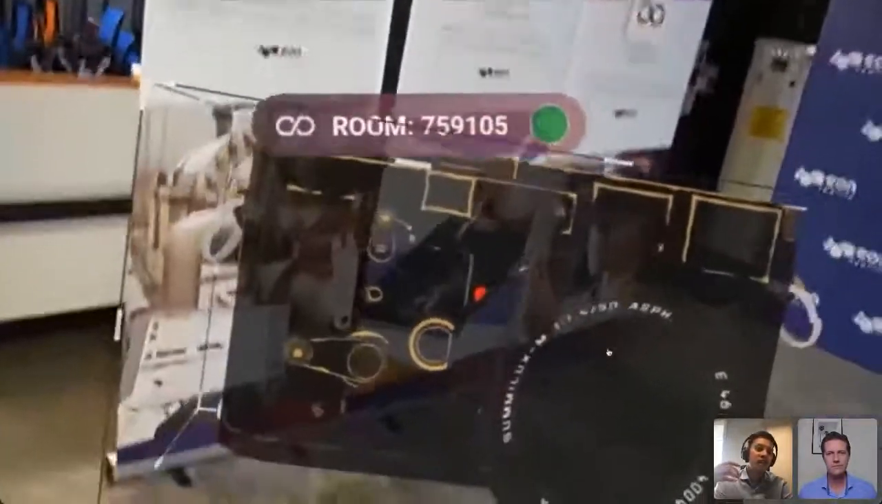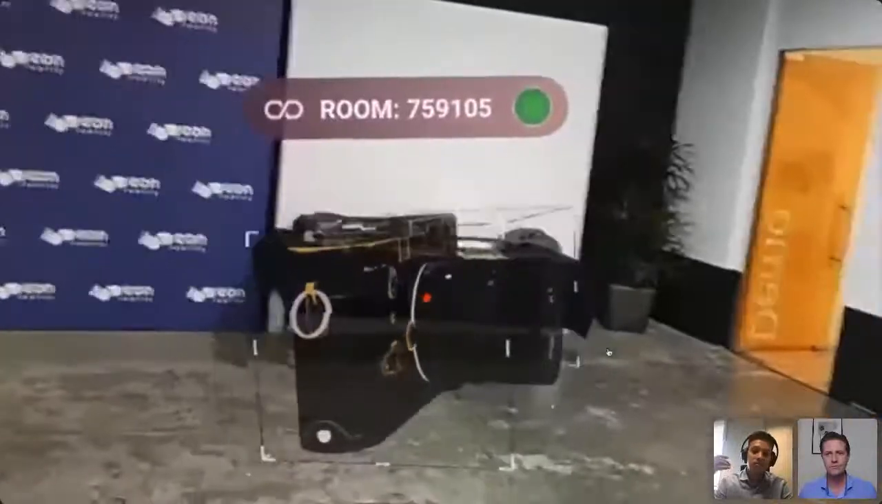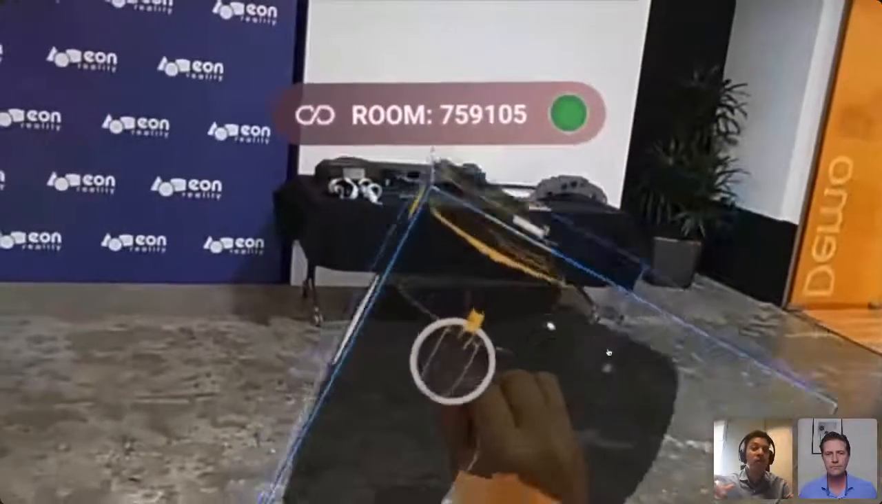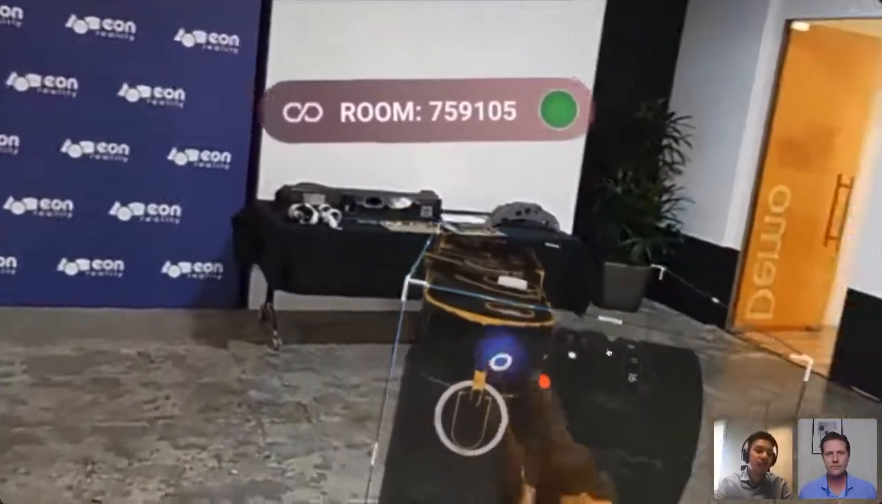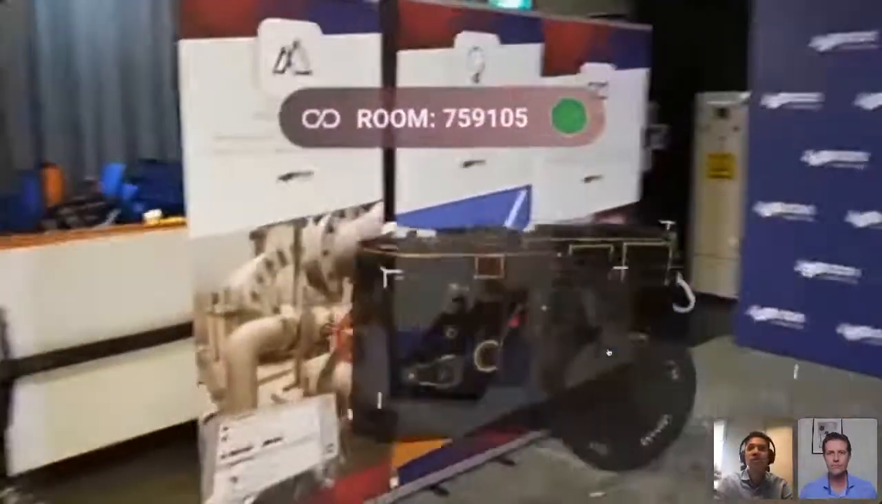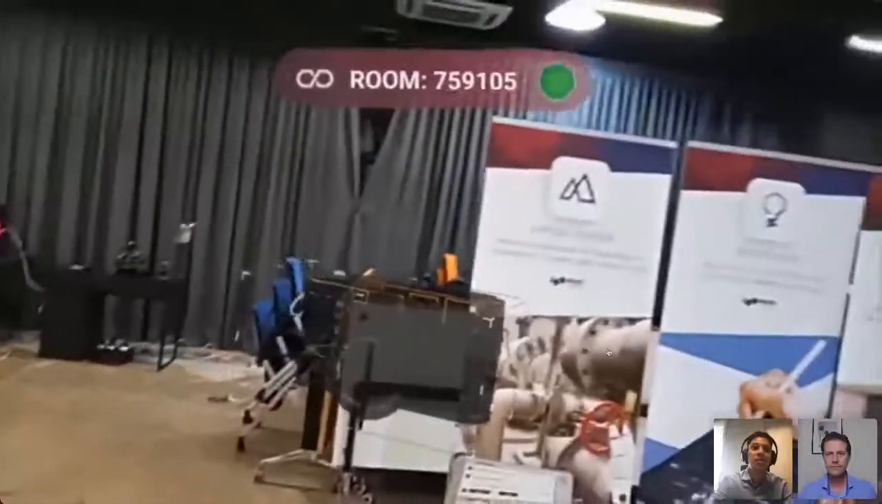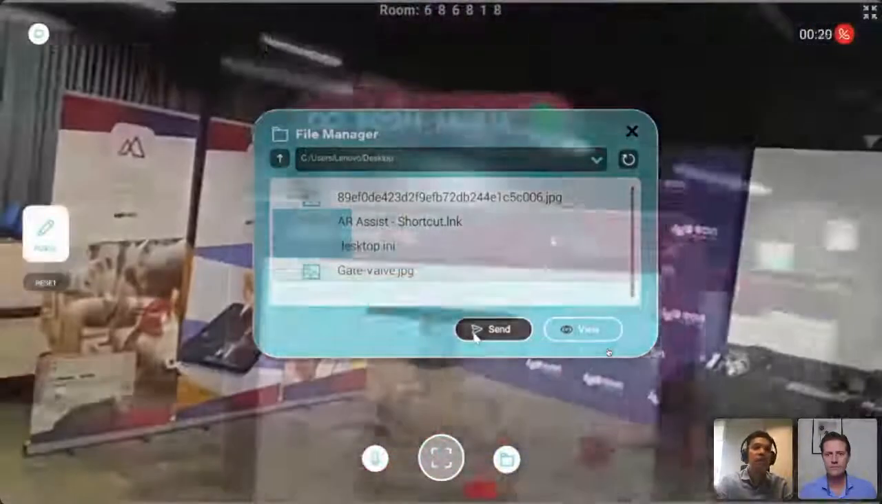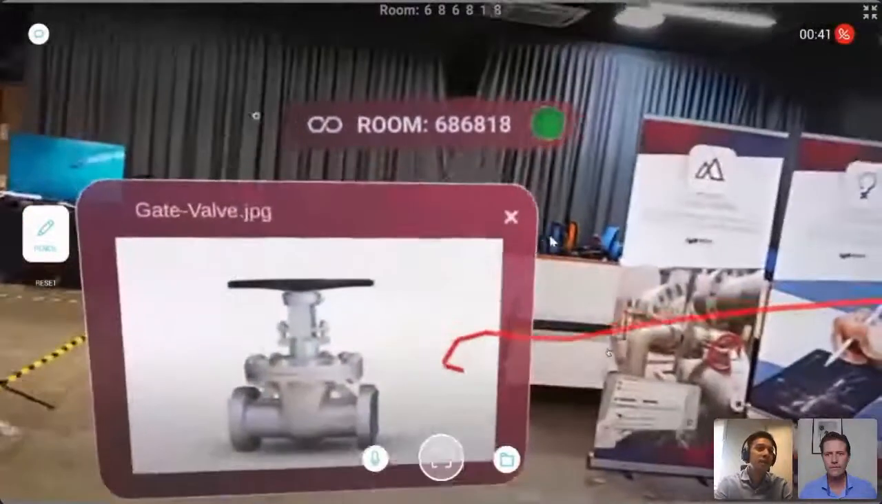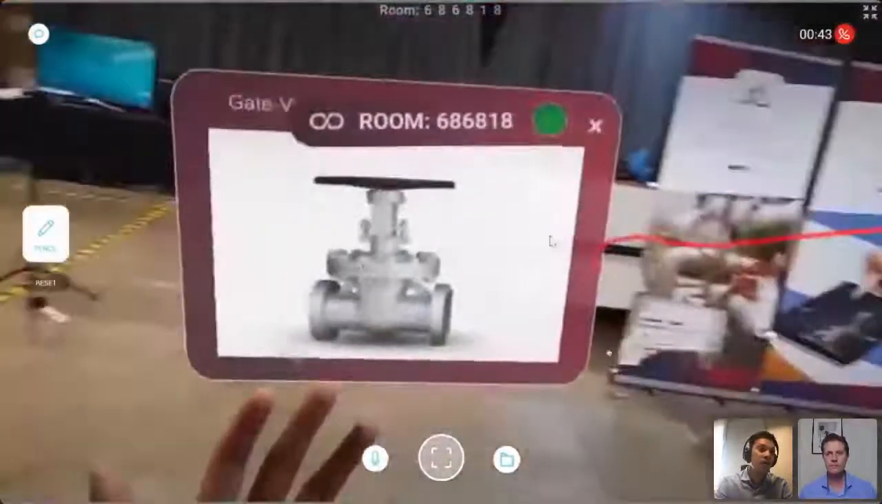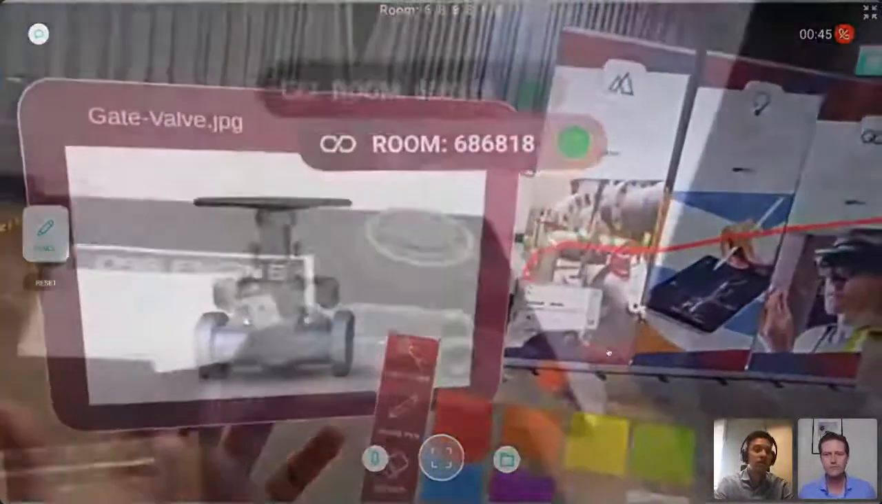So if you want to share a CAD drawing or a scan model, you can do it straight away. With the advantages of the EON-XR platform, you can upload your own assets and bring those assets right into the collaborative experience. You can also share other documents, such as images, PDFs, and videos, as and when required.